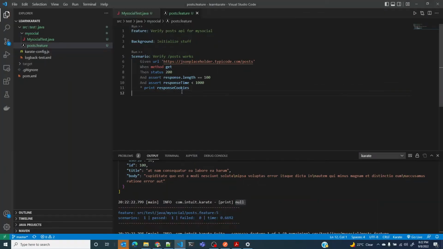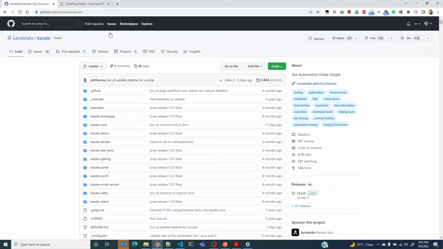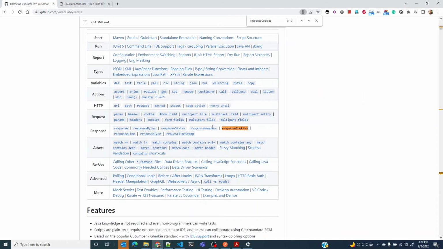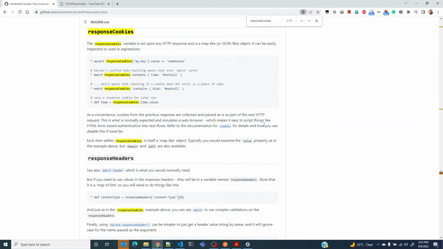Let me just show you on the Karate file itself. If you look at this section, it gives you multiple things that you could do with your response. So we just looked at response time. We will be looking at response in detail. We'll also be looking at response header. But the topic that I was currently looking at was response cookies. I could not assert on my cookies just yet because there was no cookie set by this fake backend. But if there were, you can use it this way.